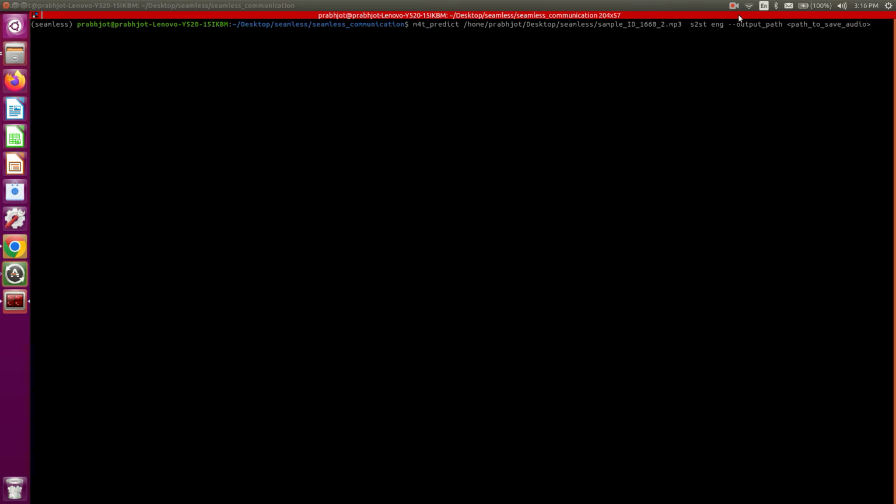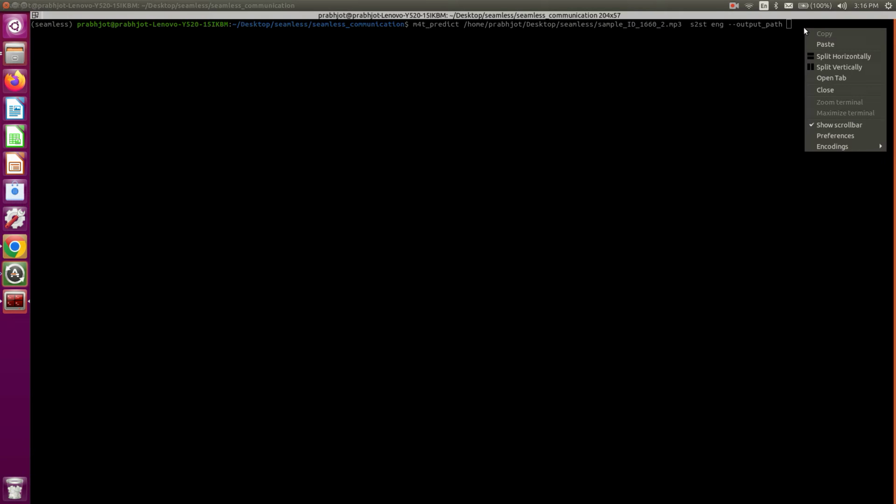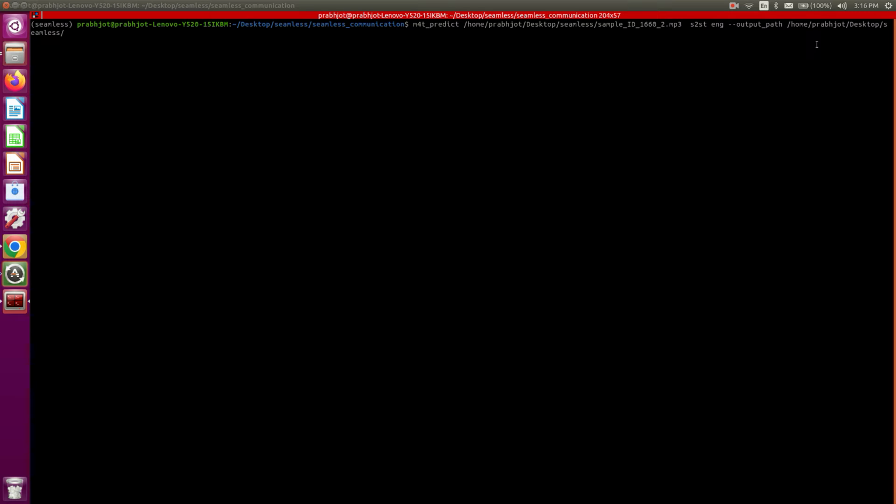Then for the output path, we will specify where we want to store this. Let's give it the same path that I have here. I'm just going to store it in the same location. I don't know if I need to give it a file name, so maybe let's not give it any name. So we'll just specify the output path. Now let's go ahead and try. This is something I'm trying for the first time, so we might fail, and that's okay. Let's just give it a try.